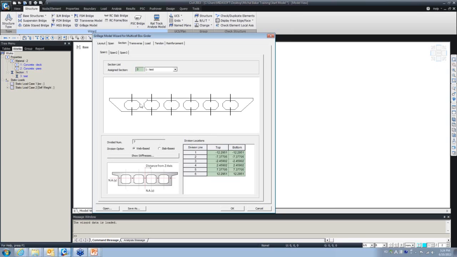So you have 2 ways to select these elements. One of them is web-based, which is based on the dimension of the web. This is more organized, but you can go with slab-based also, so it will be a little different. The distance from here to here will be similar to here to here, so it's kind of even spacing. But this, as you can see, is more organized.